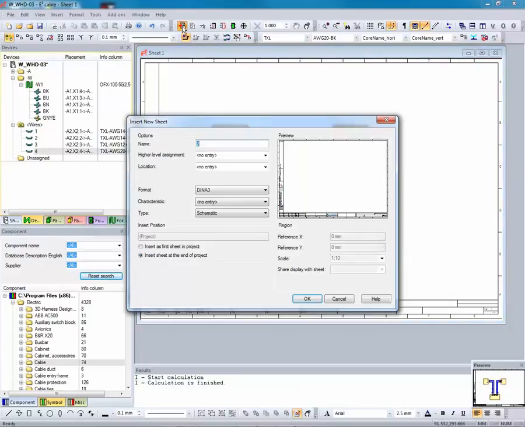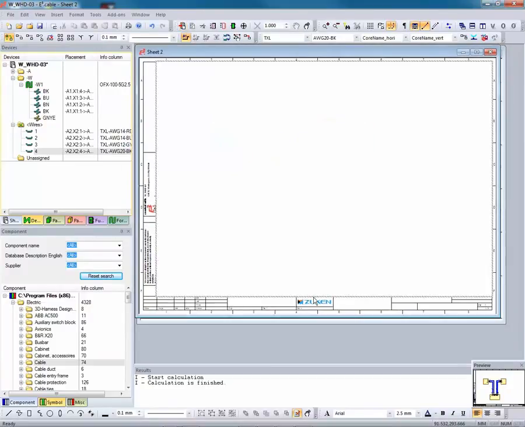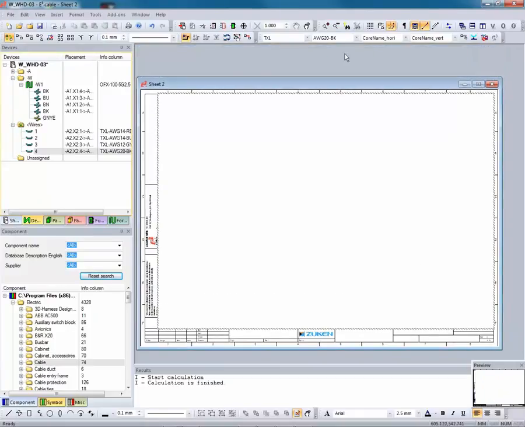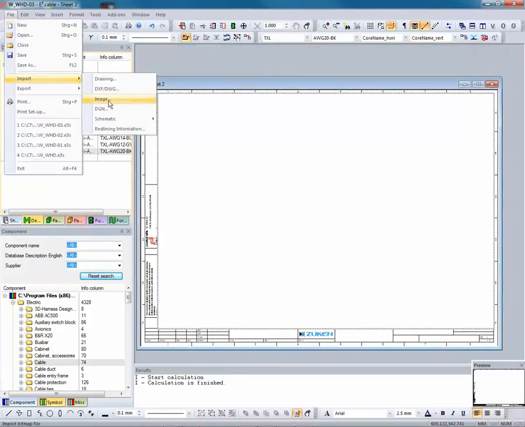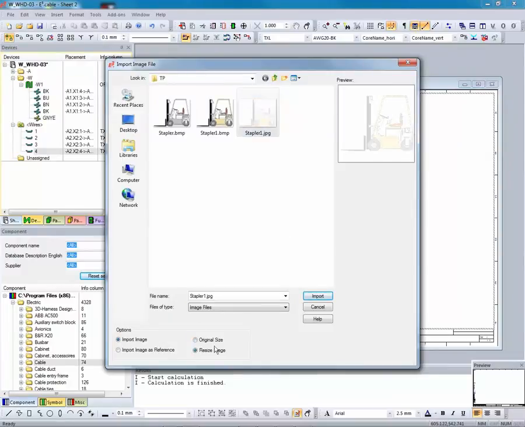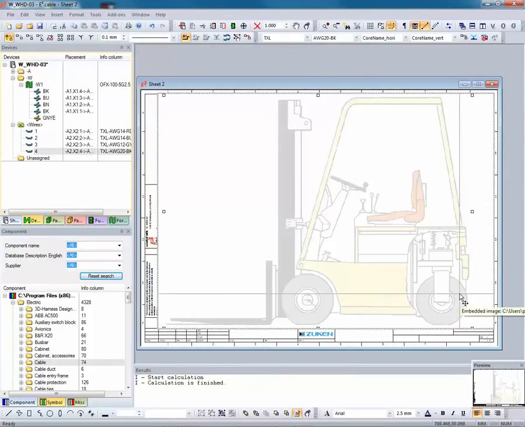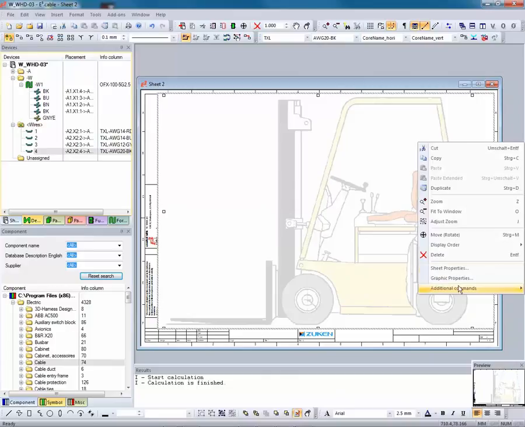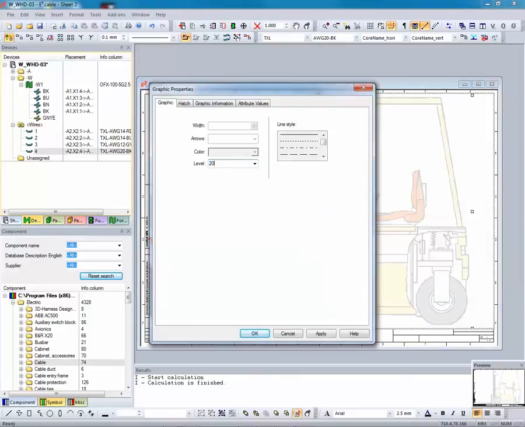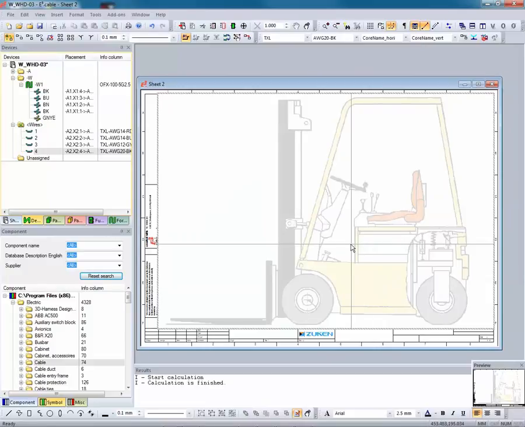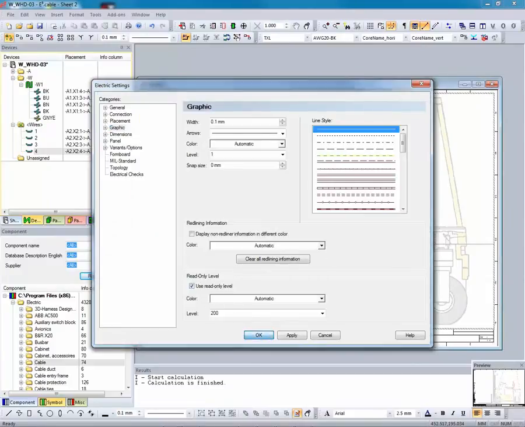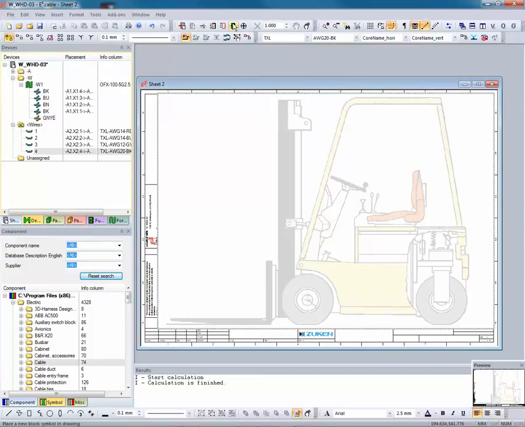To make a topology design, we insert a sheet and mark this sheet as topology sheet. This allows us to use a scale factor. Next, we import the image with a 2D graphic. We change the level of the image to a read-only level to protect the graphic. Then we use block symbols to define the installation spaces.